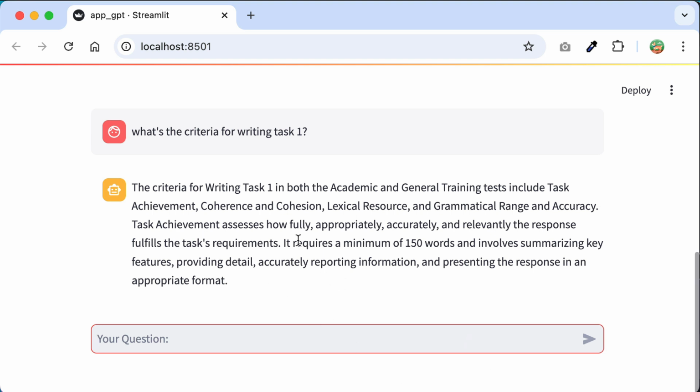Now you learned how to create a chat with document application using LangChain, ChromaDB, OpenAI API, and Streamlit.